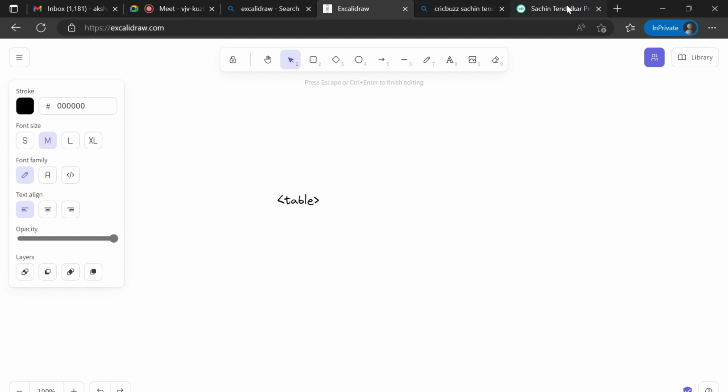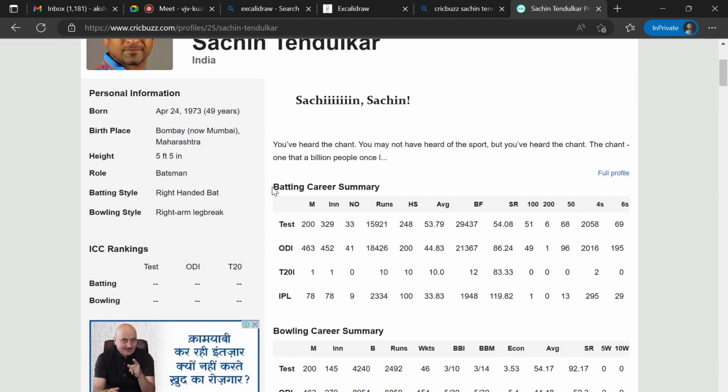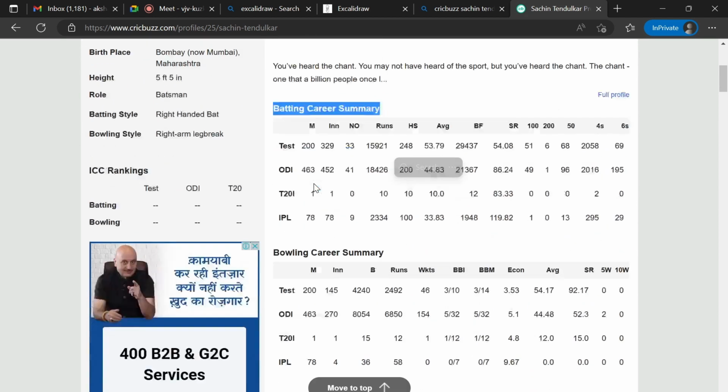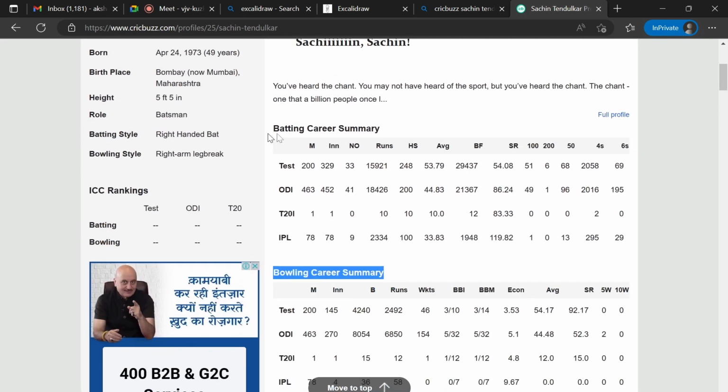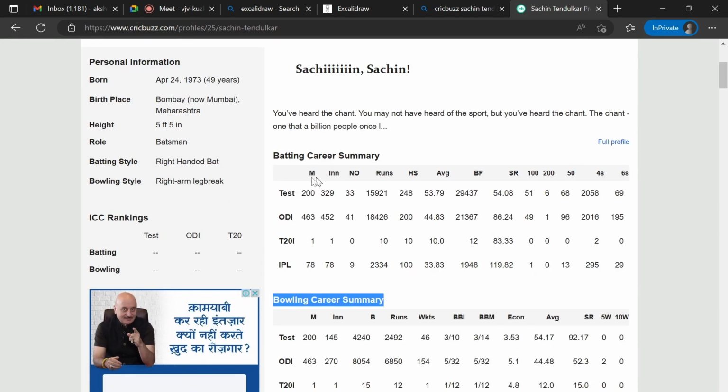For example, I will just go through the Cricbuzz website, where I just open the profile of Sachin Tendulkar. So there is a summary of the batting career and bowling career, showing his record throughout his career, what he has achieved. As you can see, the data is shown in tabular form, and using the rows and columns, we are able to interpret it easily, and it is visually good.